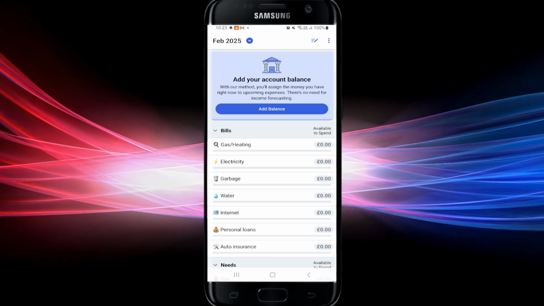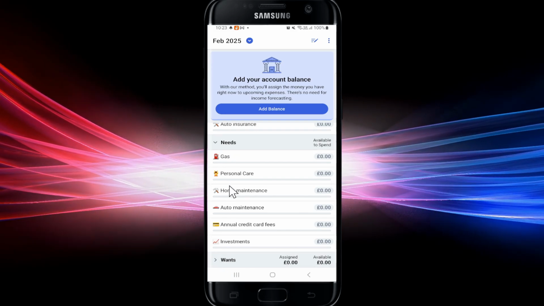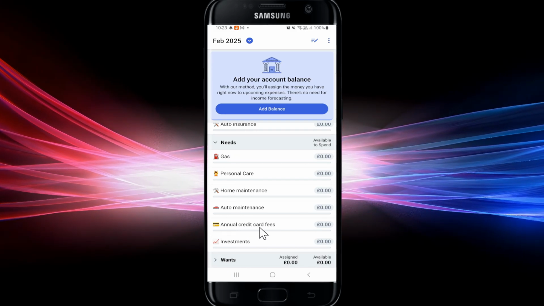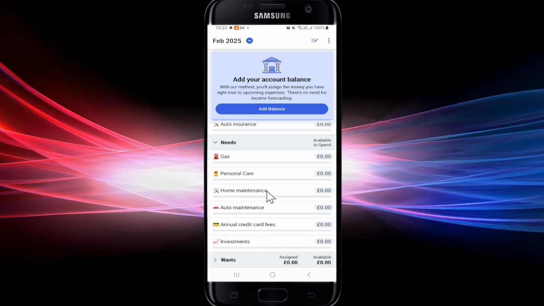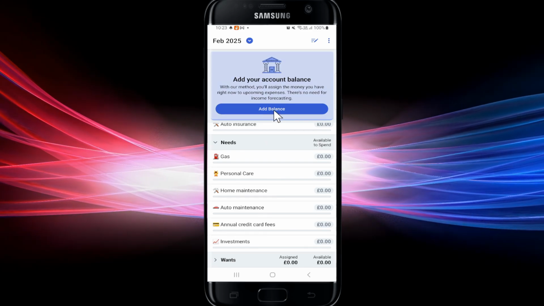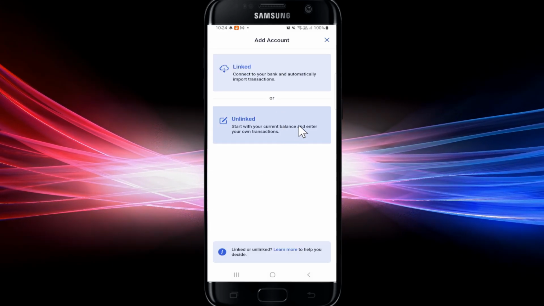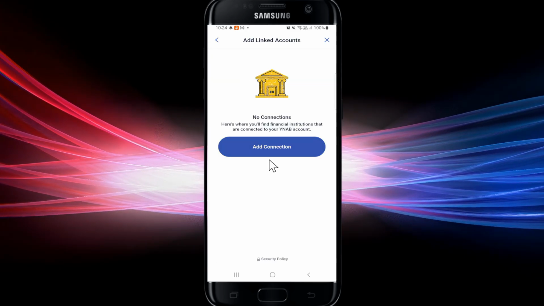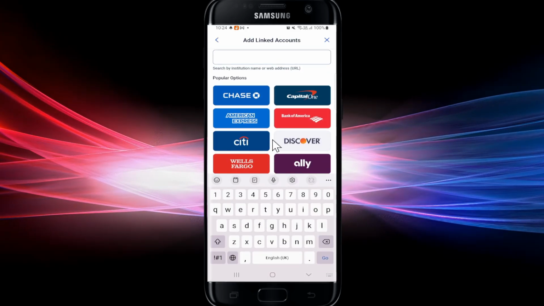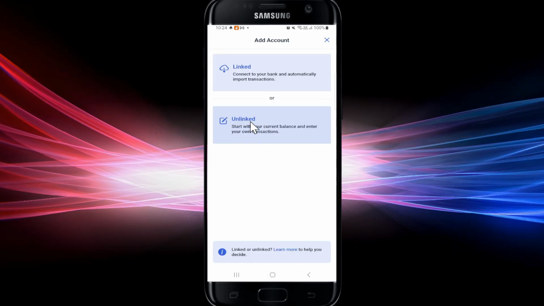Now, if you wish to add your credit card, you will find this section automatically underneath the Needs section, where you will see the annual credit card fees. You can either enter your amount for your credit card manually, or you can also tap on the Add Balance option to add your account balance. Now, you will have two options. If your bank account is within the linked section, when you check within, then you can directly choose your bank or search for your financial institution. Otherwise, you can tap on the Unlinked option.